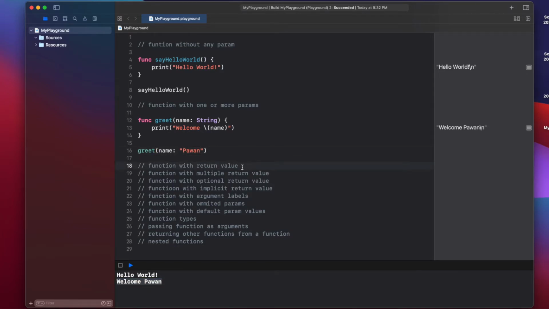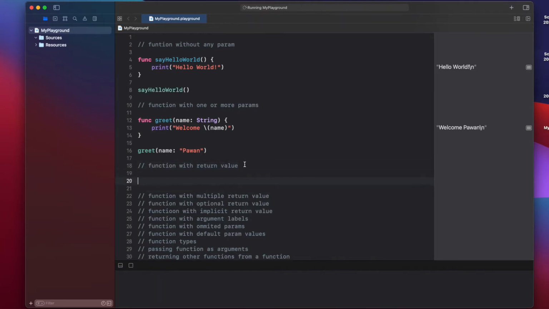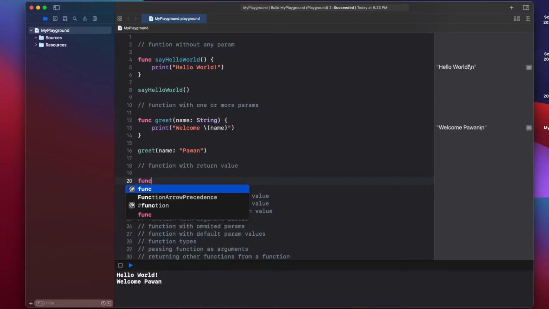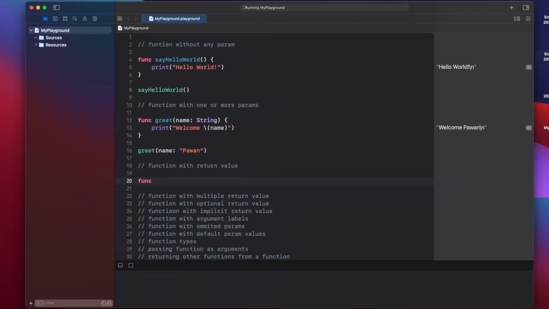Okay, so let's move on to the next example. So we have function with return value. Currently we have seen functions with a name and that may take a parameter. But what about a function that can return something? So for that, let's begin writing the func keyword, and this time we will return some value from this function.